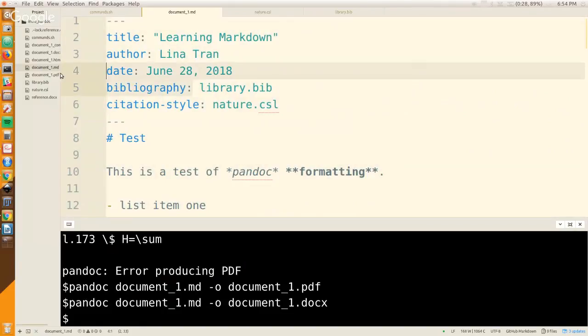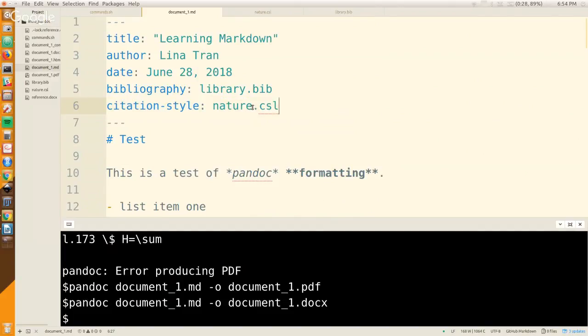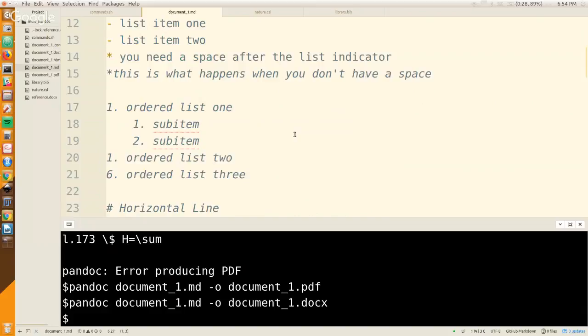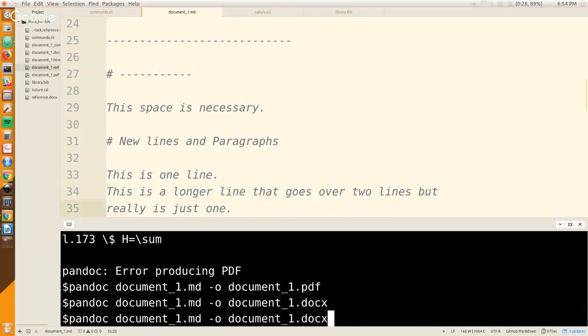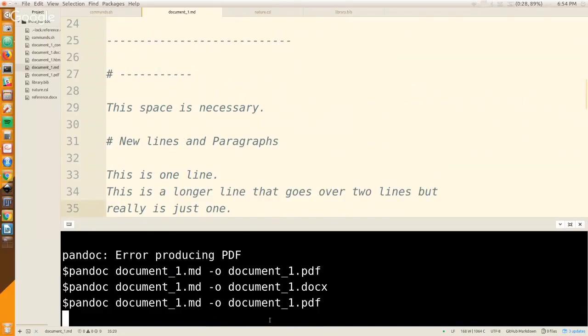And these keywords, like Pandoc knows to look for, so they have to be written like that. And this is the name of your file. So I didn't actually have to name it nature.csl. It could be whatever, but it does need to be a CSL file. So let's save this file and let's convert it to a PDF.